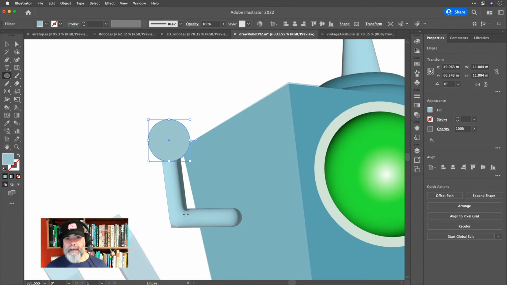Right, so I'm going to use a gradient. Now, one of the quick ways I can do that, if you remember last time, we used the Swatches panel to apply a gradient. Here's another way to apply a gradient.